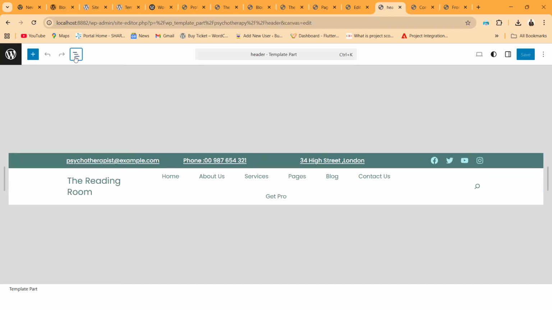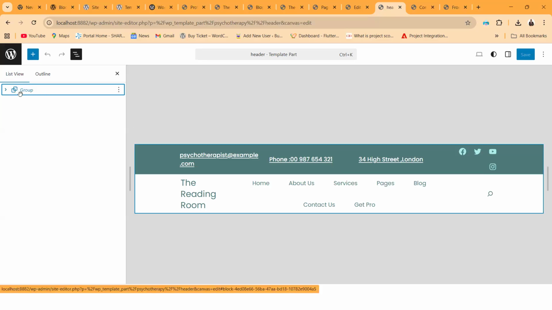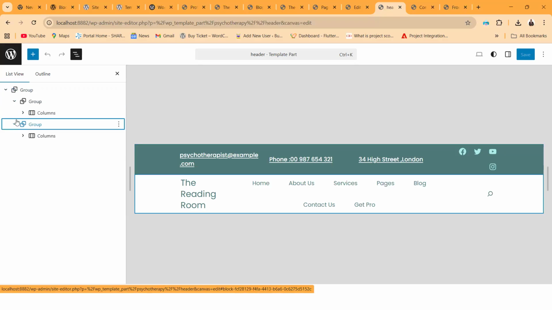So if I click on the document overview here, I can see all the header has been grouped. The blocks items have been grouped. I can always toggle to expand. I can toggle to expand all this accordingly. And every time we'll be creating blocks, by the way, we'll group them.